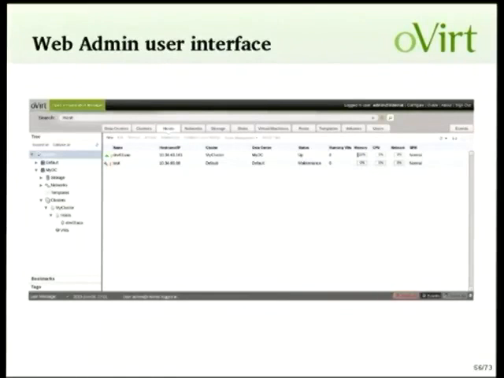This is the web admin user interface you are normally working with, and you can extend this interface by creating custom buttons, for example, creating different tabs, and write your code for this object.